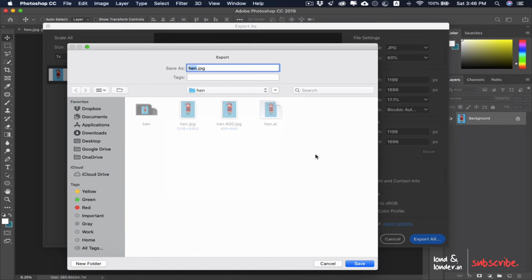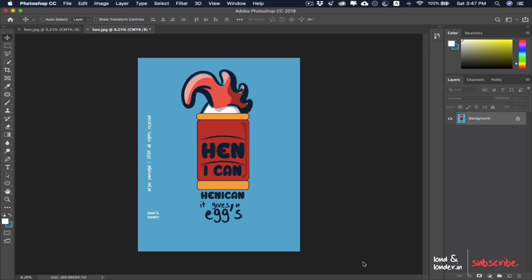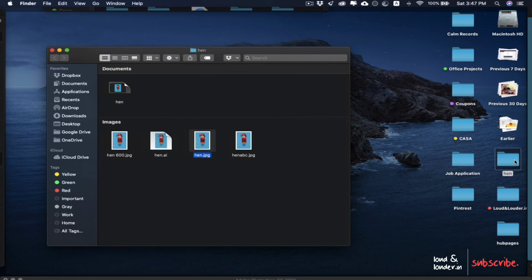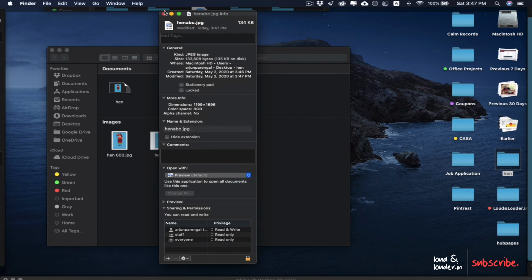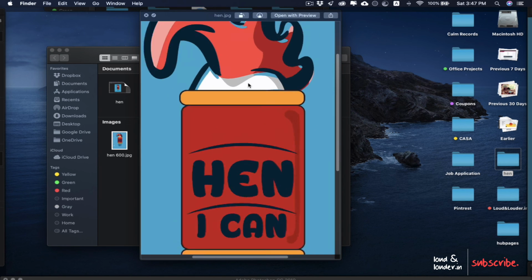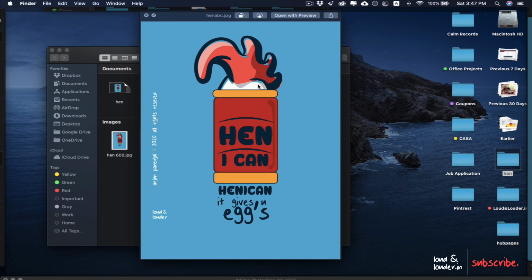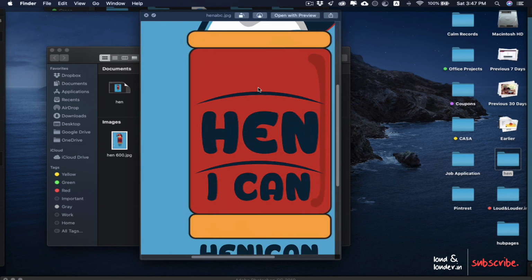We'll do the export as option. We'll rename it as, now we can check the image size. The image is right over here, 138 KB. See, it's perfect.